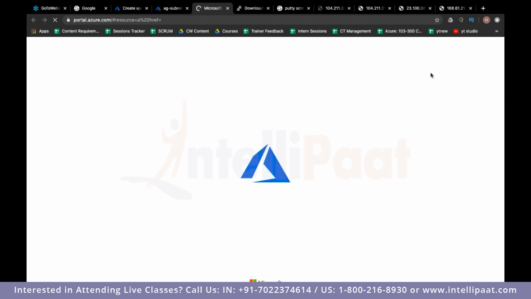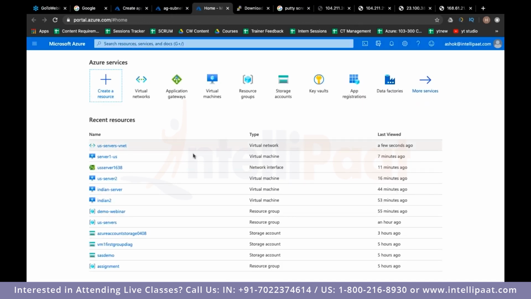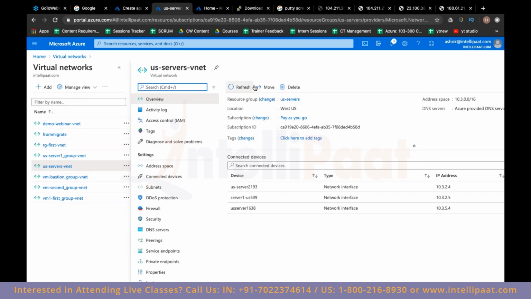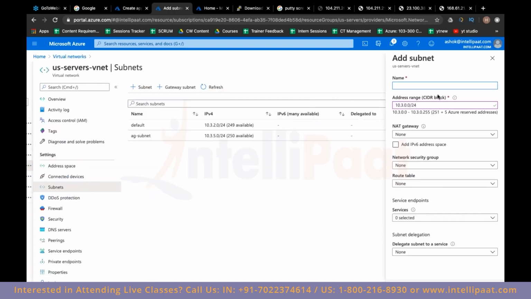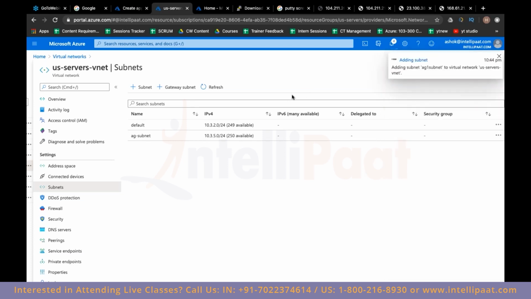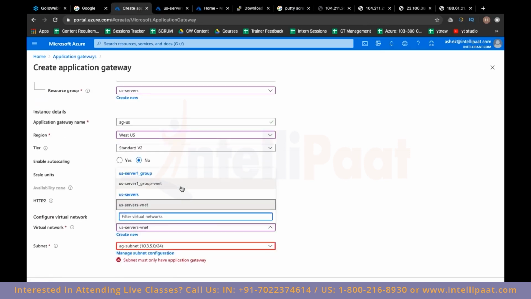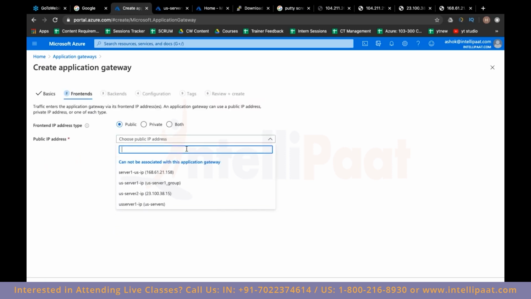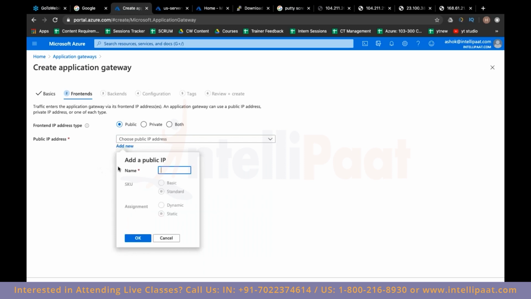Okay, so there seems to be some network interface which I was making use of. What we can do is, let's leave this. Let's create one more subnet where we can have our application gateway. So let's call it AG1-subnet, and this could be the range. Let's create it, and now, okay, this is the subnet that we want to configure. Let's choose an IP address. Let's add a new one, new AG-US.